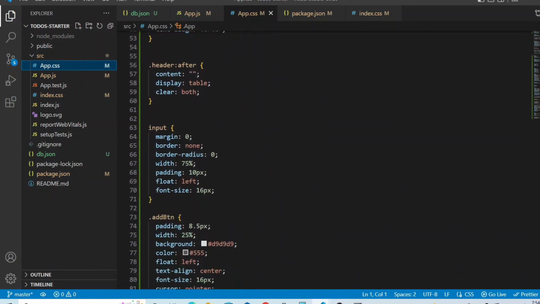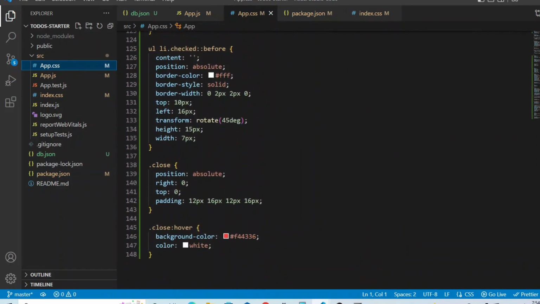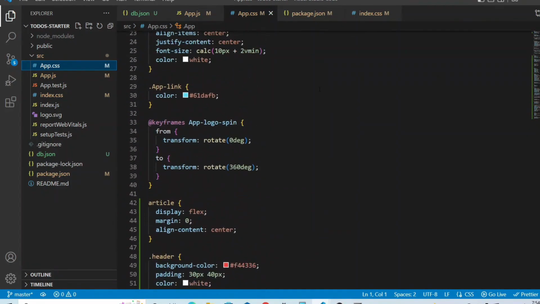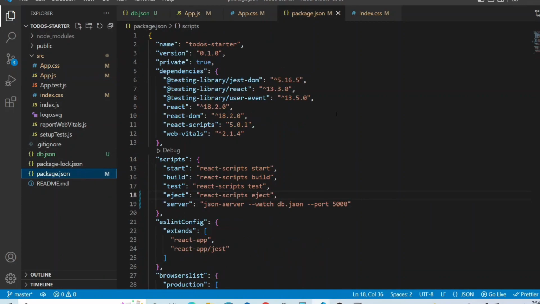You don't have to worry about all the styling; I have already provided it in this starter project. We are going to write all our code for to-dos in this App.js file. At the moment you cannot add, delete or update the to-dos, so we will write RTK Query endpoints to interact with this API. In order to work with RTK Query, first we have to install two packages: Redux Toolkit and React Redux.